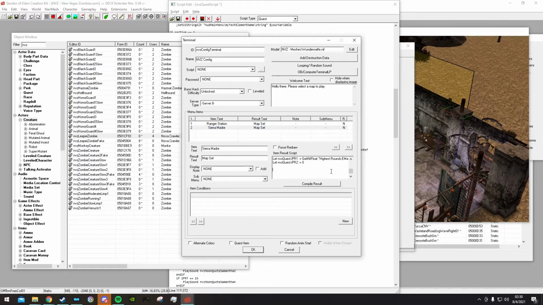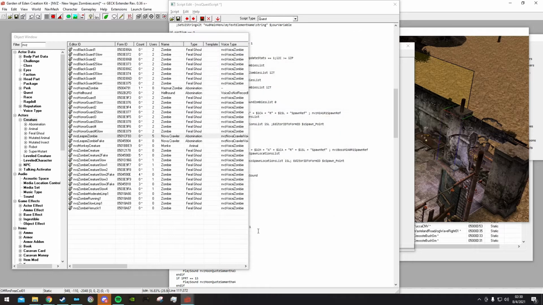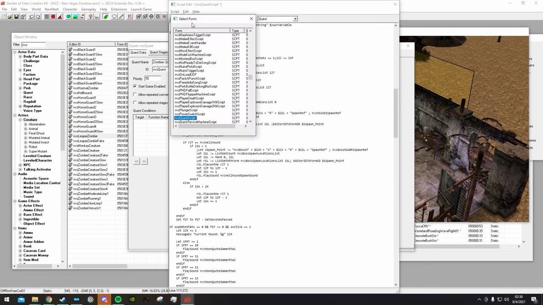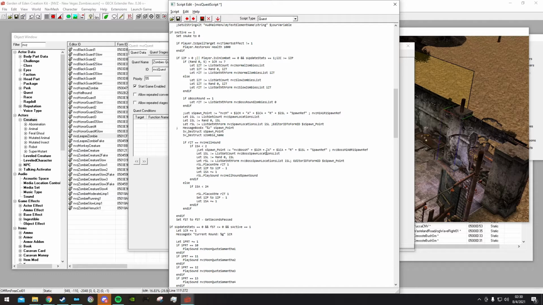Here what we're going to do is basically the same thing, except instead of an NVZ Leaper zombie, we're going to do Hellhound. And so now, next time I load up the game, that'll actually be a better script, unless it doesn't work. That'll suck.